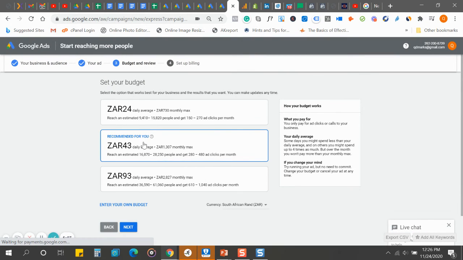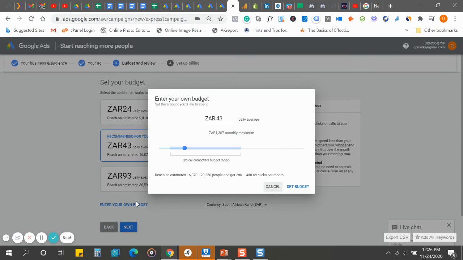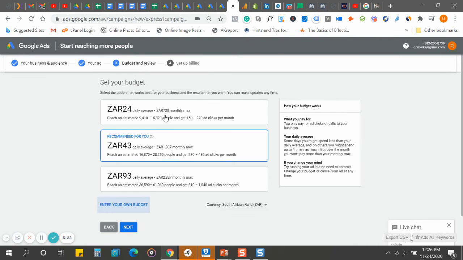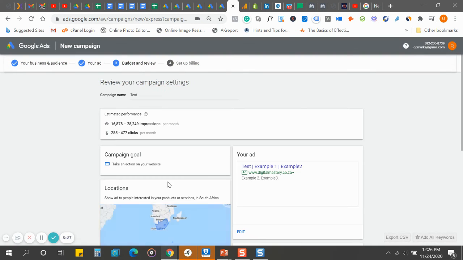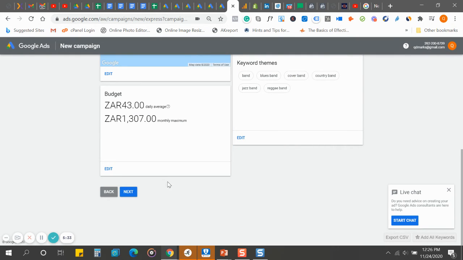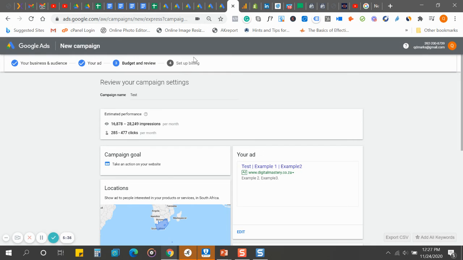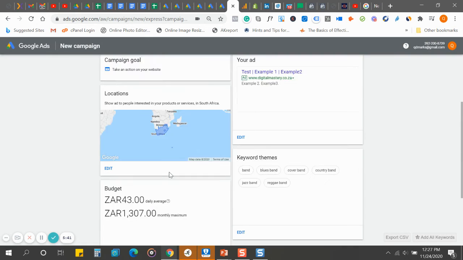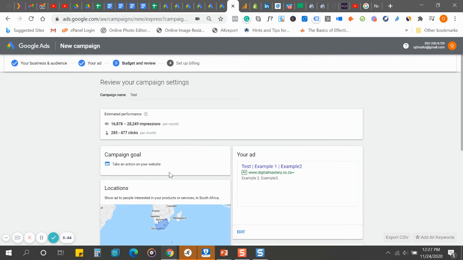There you can now choose your budget. Which budget do you think is going to be best for you? You can either enter your own budget, what you want to spend on average on a daily basis, or you can go with one of their recommended amounts and then go next. And there your campaign is basically set up. The next step is just to fill in your billing information, but obviously I won't do that now because it's just an example. But that's basically it, you're up and running and ready to run ads.